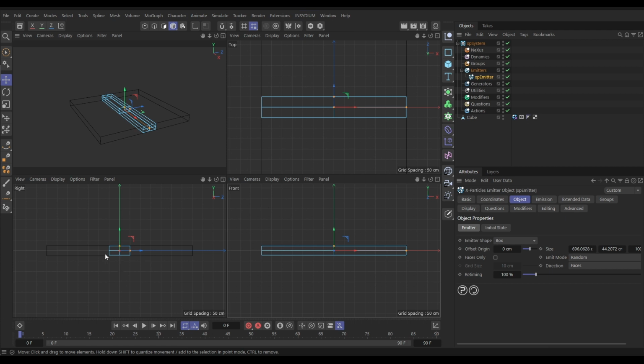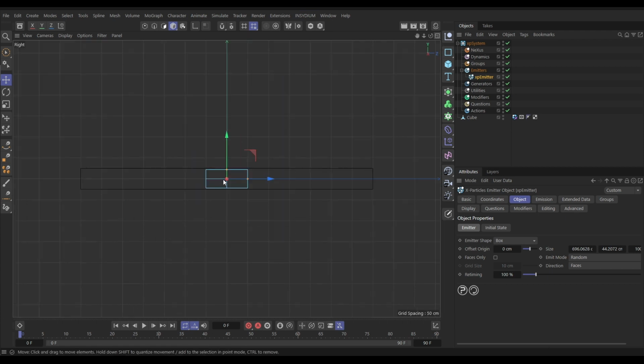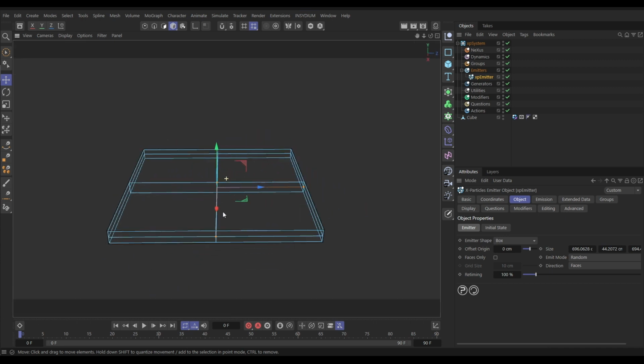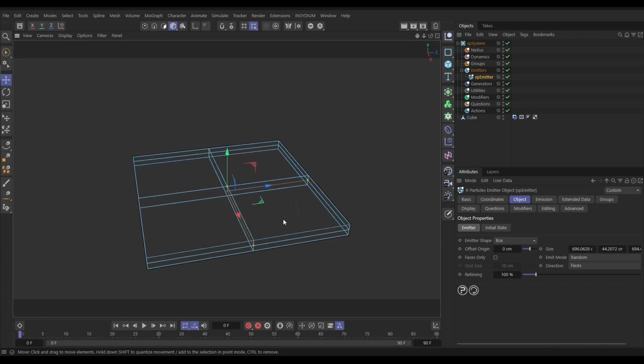Very good. And then we just need to go to this right view. Let's click on that. There we go. And bring it just almost so it's the same size. Right, let's hit F1 back to our perspective view. So now that's just about filling our box.